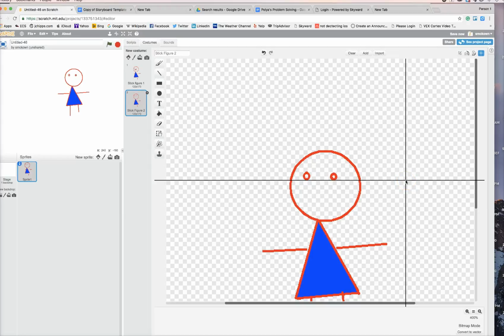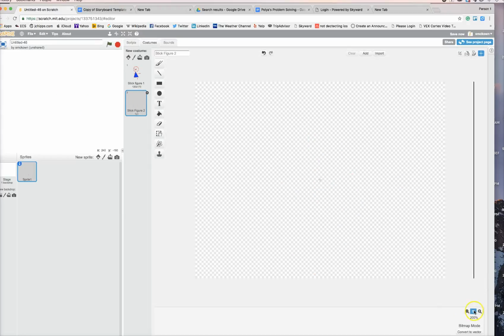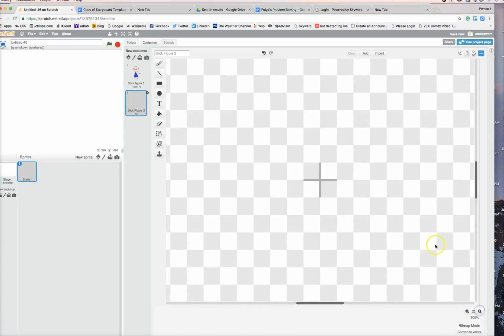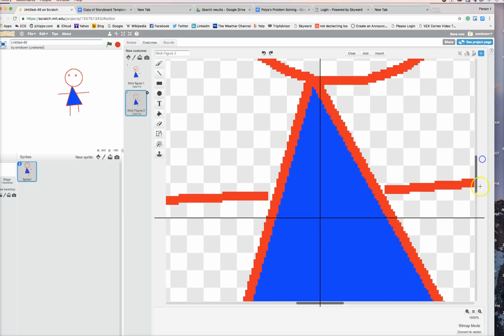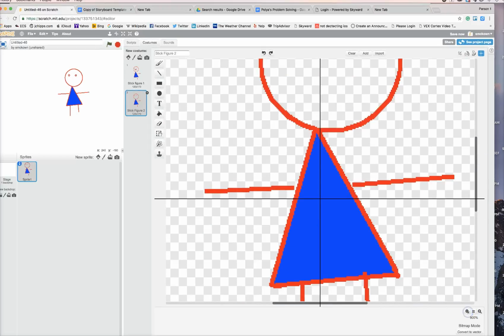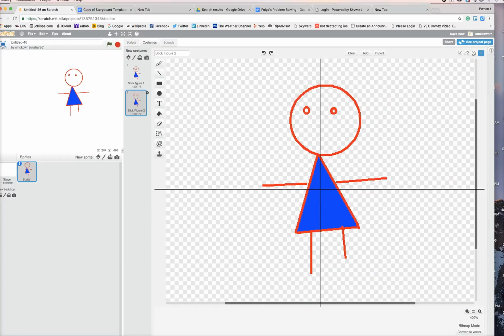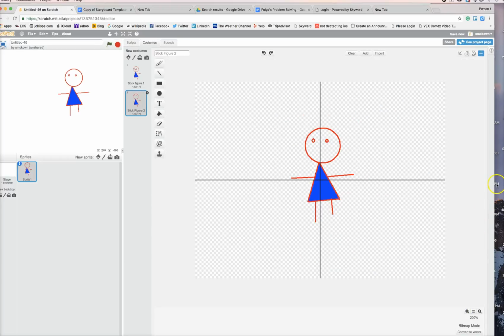Okay, and I will zoom out a little bit here. Zoom back here. Did that earlier as well. See if I can find her again. You can see that this is now set in the center, so she'll be nice and neat whenever we use her in our programs. So you want to make sure that you set that rotational center before you leave Scratch.